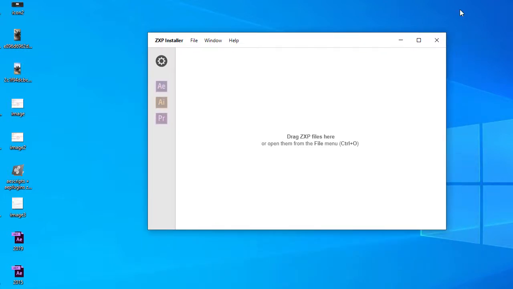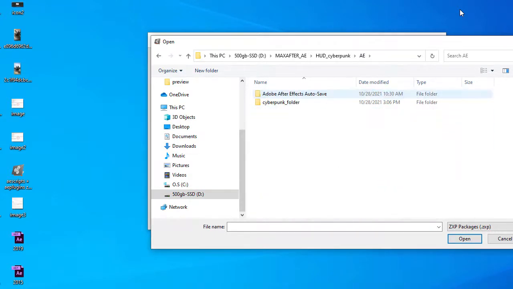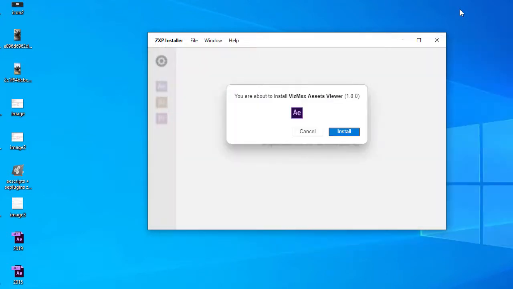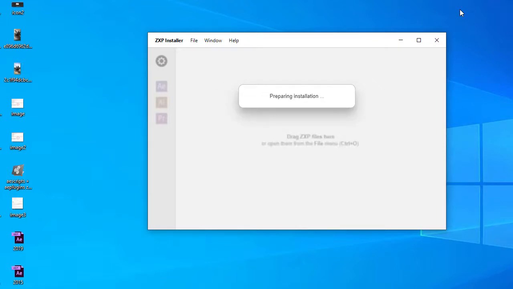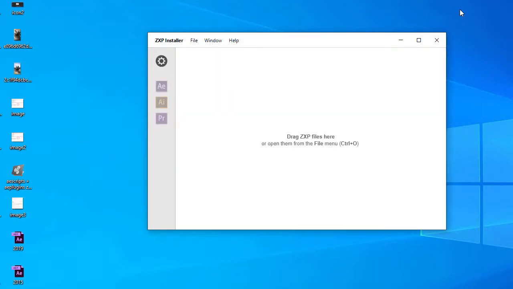So now what we're going to do is go to File, Open, and we'll locate the downloaded folder, AE, and this is the extension folder. I'm going to open this. So once you open it, it will ask you to select this and press install. So now it's installing. That's it. Installing Vizmax. Vizmax was successfully installed. Press OK. So everything is done now.